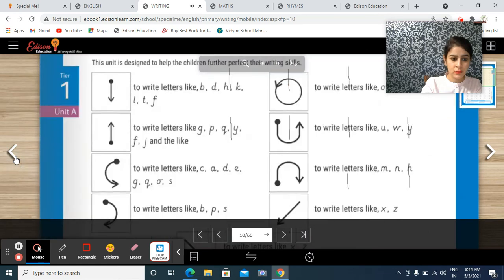Now what's the basic purpose of doing these lines? Yesterday we did from top to bottom. So this is used for writing the letters B, D, H, K, L, T, F. I'm calling it out by the sound, otherwise the letters are B, D, H, K, L, T, F. So when the line is formed from top to bottom, it is helpful in forming these letters. Now today we are done with downwards to upwards.